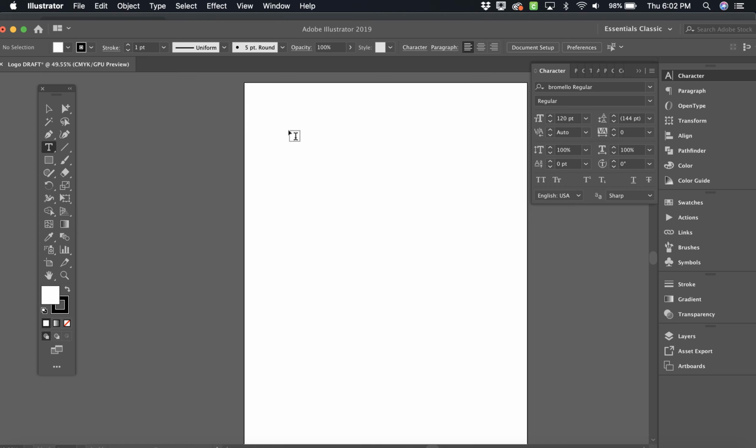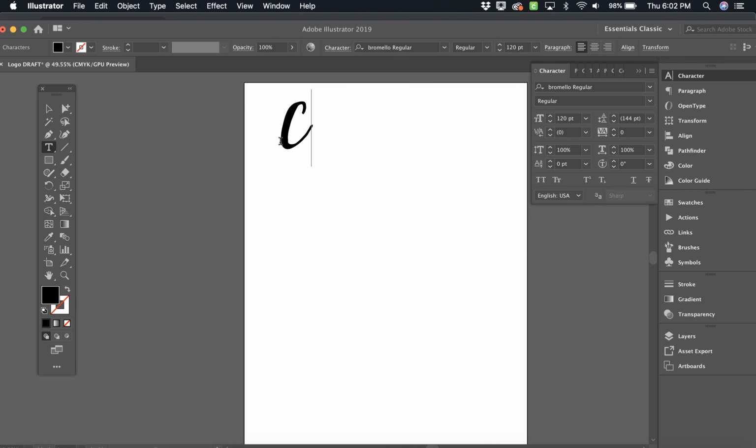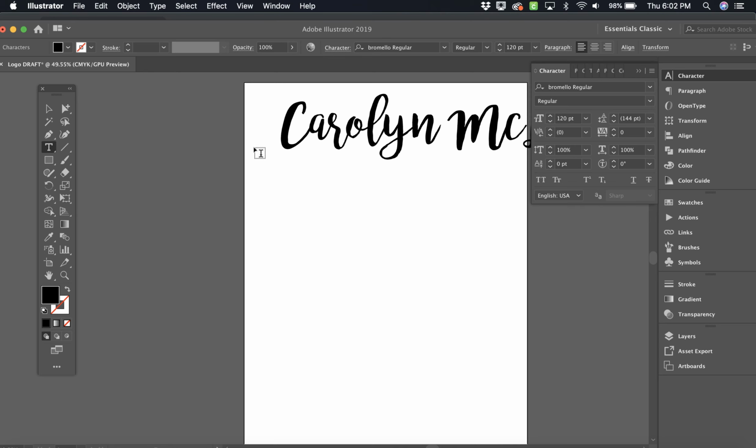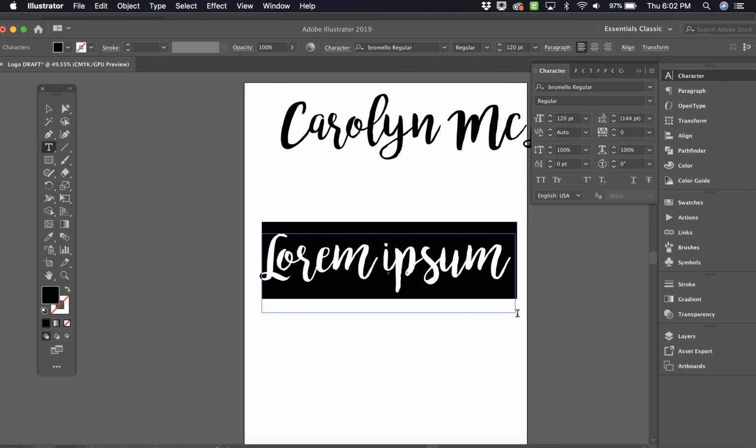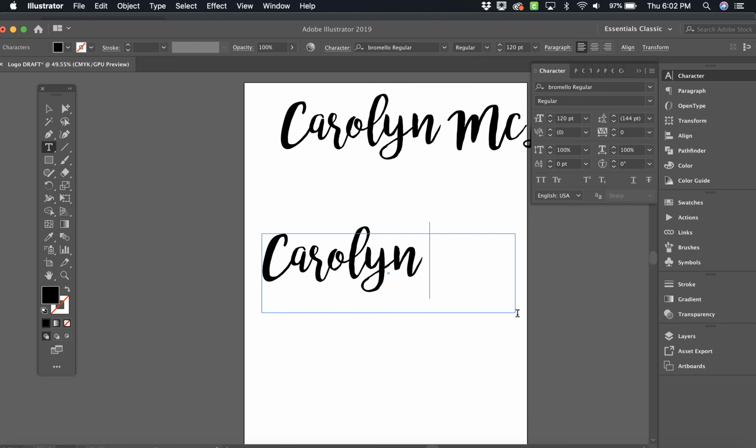So there are two ways to type, to select and type in Illustrator. So I can just simply click anywhere on this page and type in my name. I'm going to show you how to make that smaller in a minute. Or if I move down here and click and drag a box in which I want my text to fit, I can type it there.